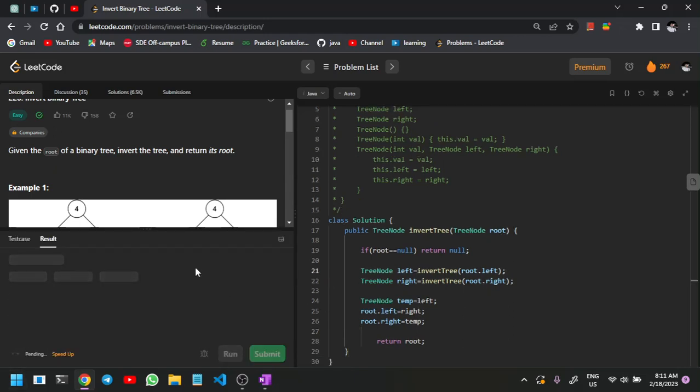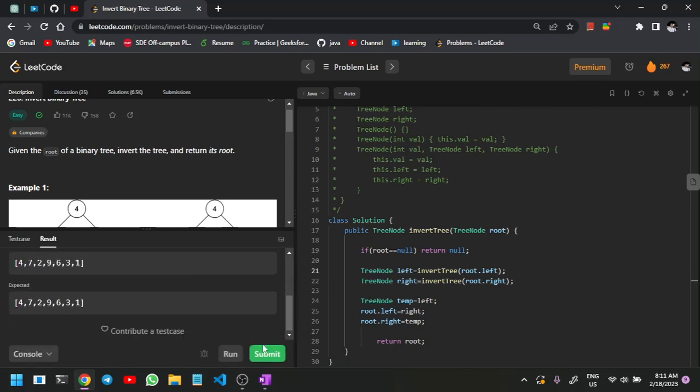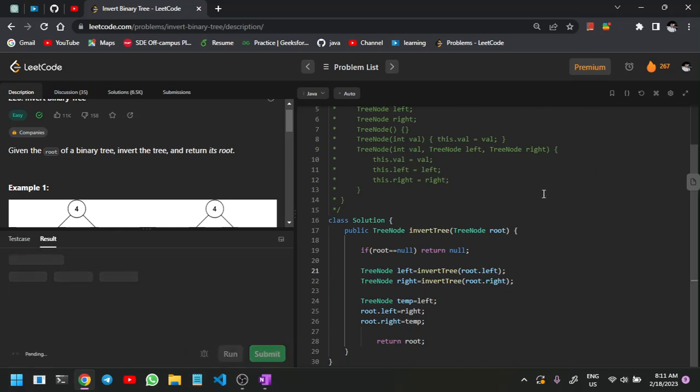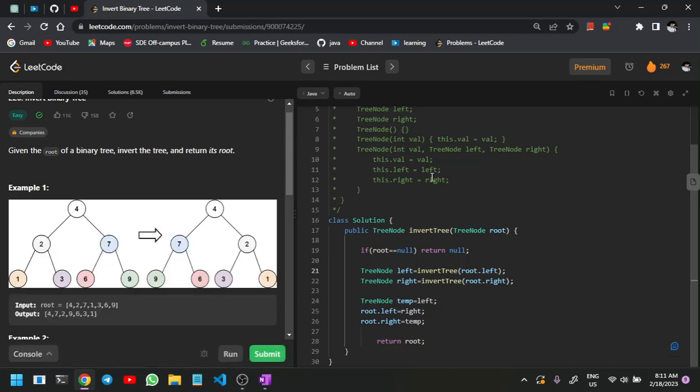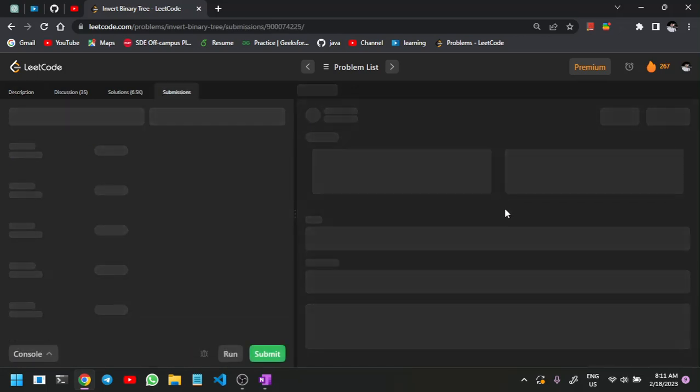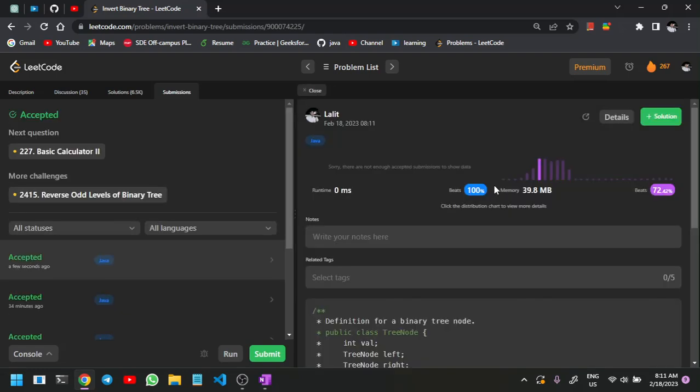Let me just run this. Okay, so it's working for the sample test case, and let me just submit the solution, and it should work, I think. Okay, so it's working, and let's see how fast it is. So it is 100% faster.